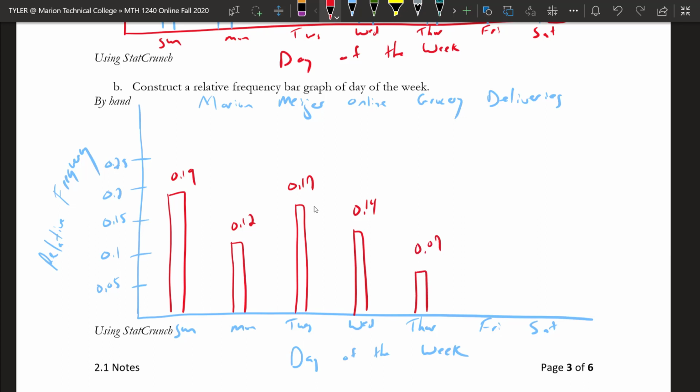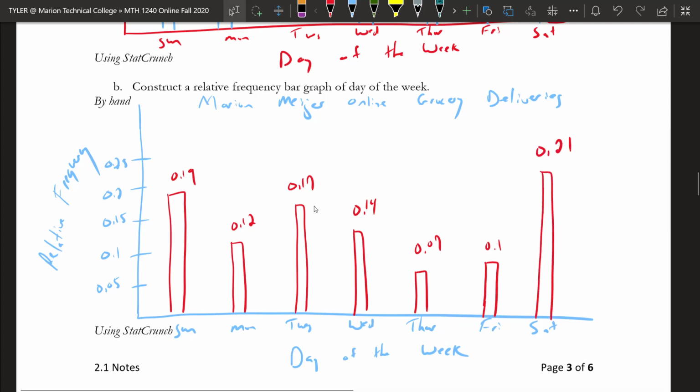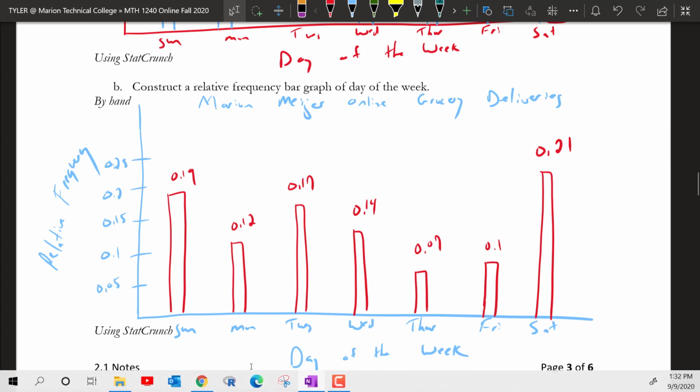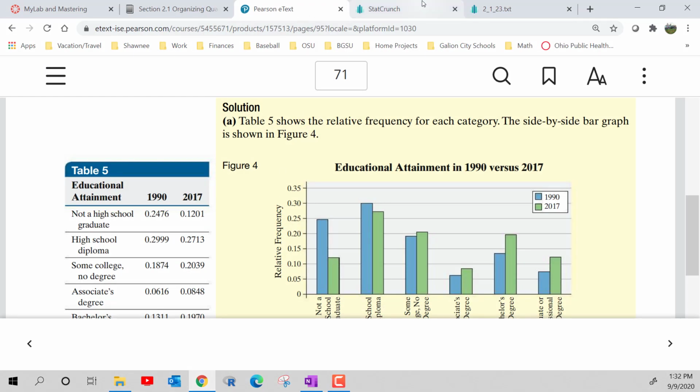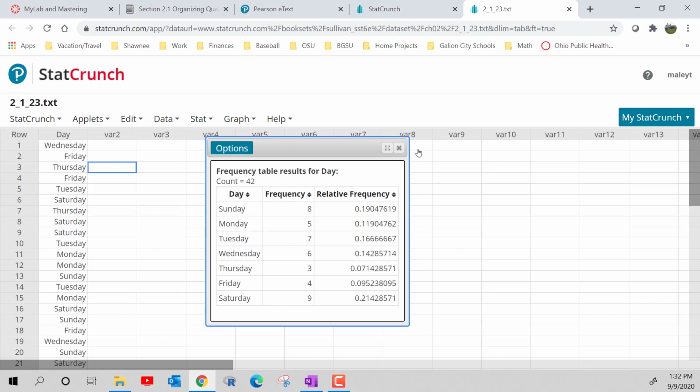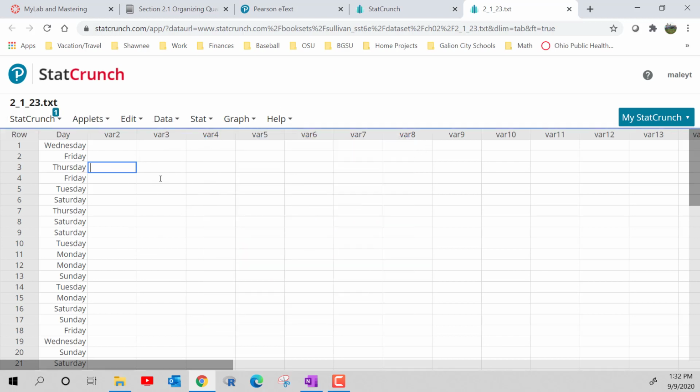Friday is 0.1. And lastly, Saturday is 0.21. So there we have it drawn by hand. Now I want to show you how to make both of these in StatCrunch. So I'm just going to go back to the StatCrunch tab we had opened. I'll close this. So, the menu things you want to look for.